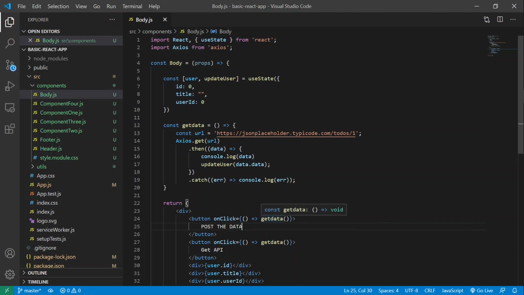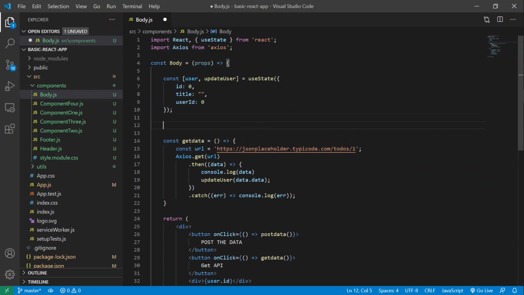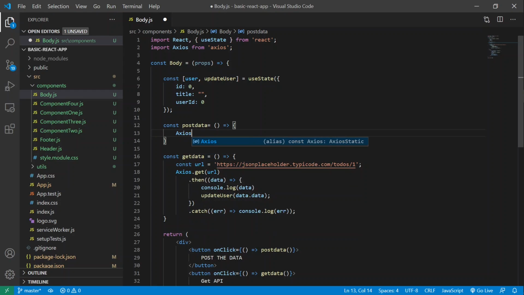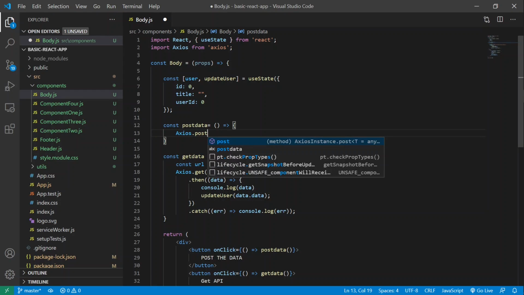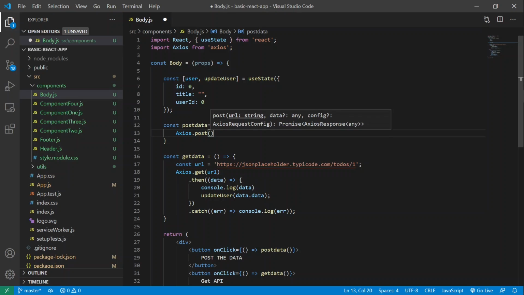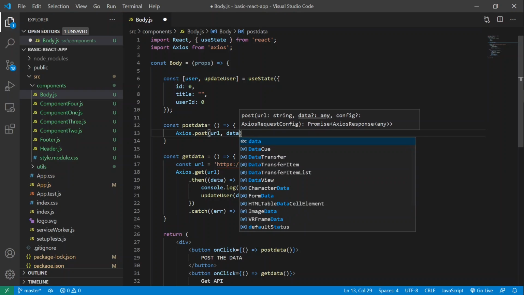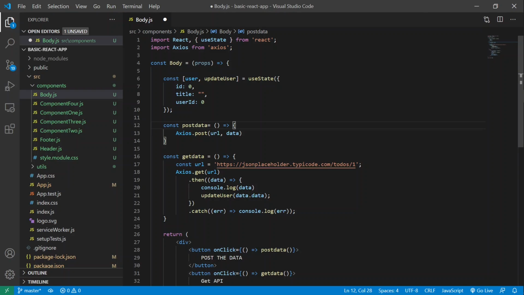and we will add a function over here, post data. And now we are going to create this function. So let's create it. const postData is equal to a function, and inside that we are going to call Axios.post. So here we have to keep in mind that we have to pass two parameters to this post. So first will be the URL of the API and the second will be the data, the actual data which we want to pass.